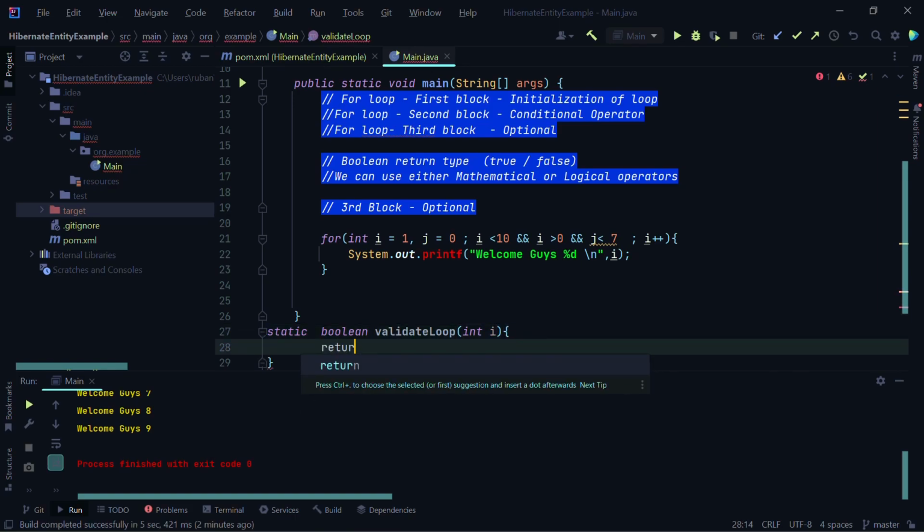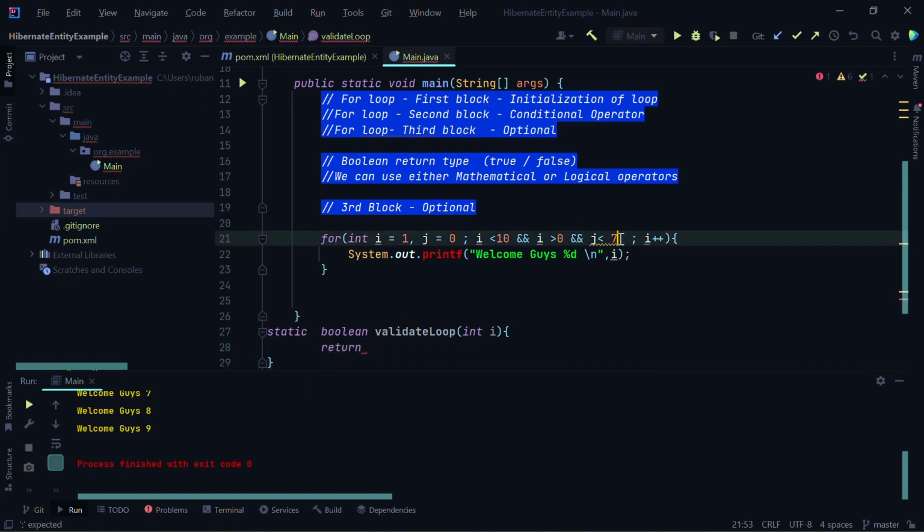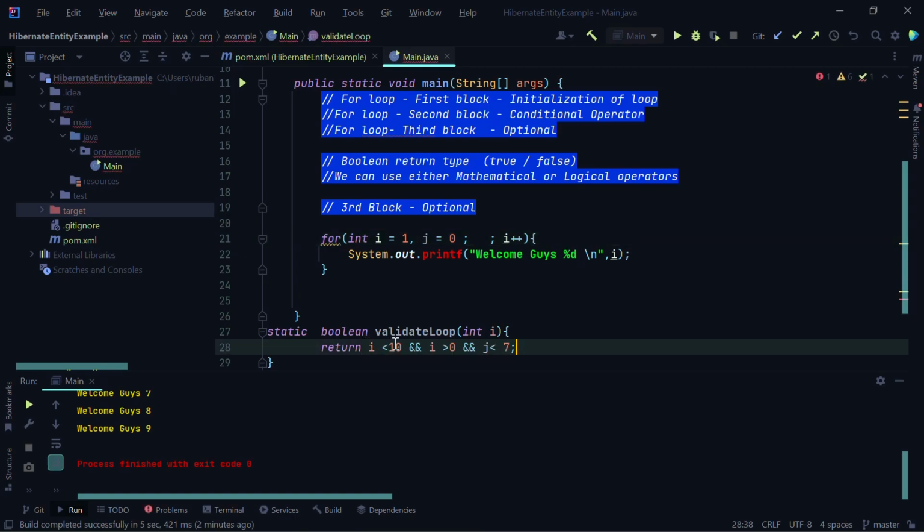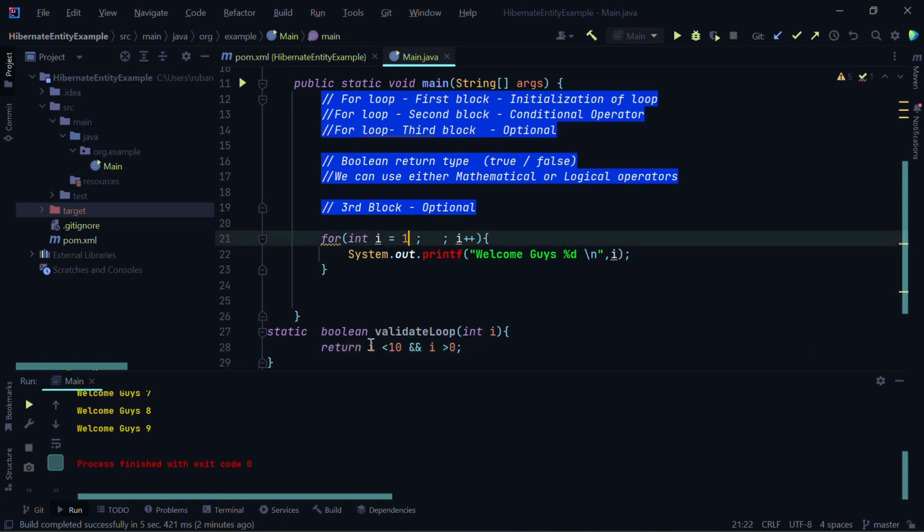It should return. We can move this code inside this. Okay, here I am removing this j. I don't want this j piece of code. I'm validating this code right now, invoking this method here.